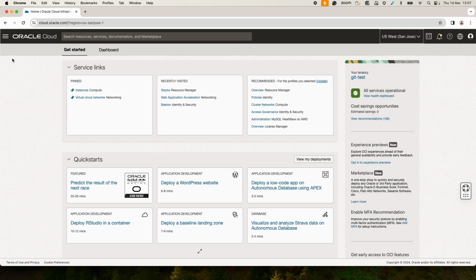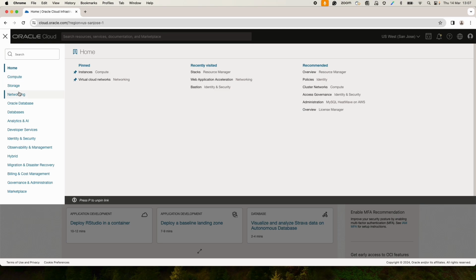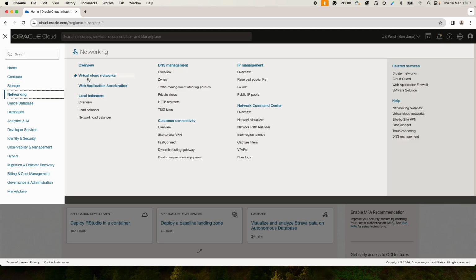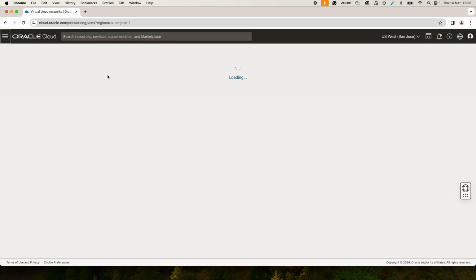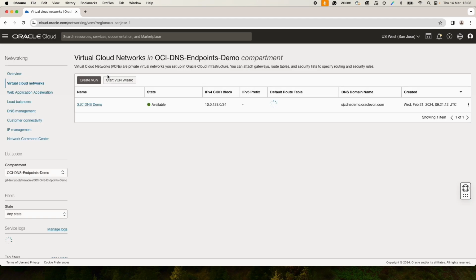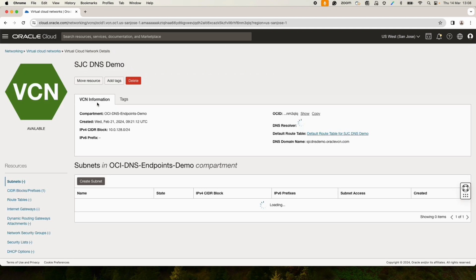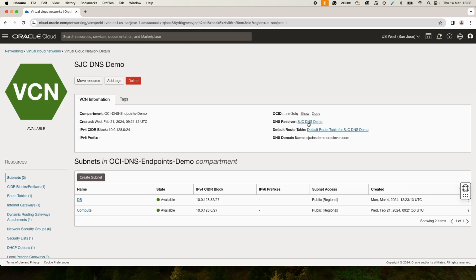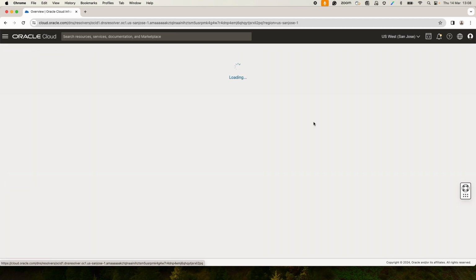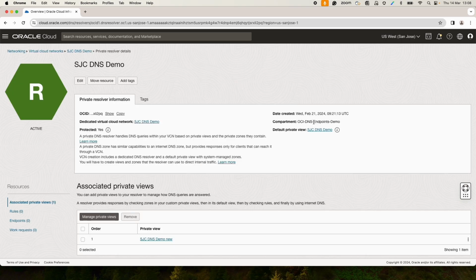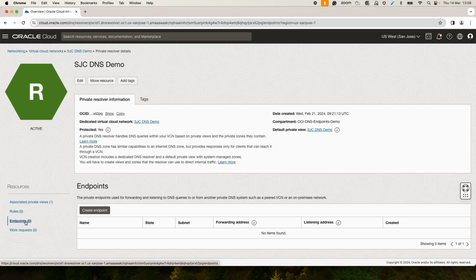Go to the Hamburger menu, Networking, and Virtual Cloud Networks. Select the DNS Demo VCN. Click on the DNS Resolver link. Now, I need to create a forwarding endpoint by going to Endpoints and clicking on Create Endpoint.